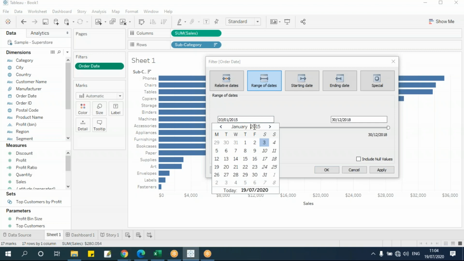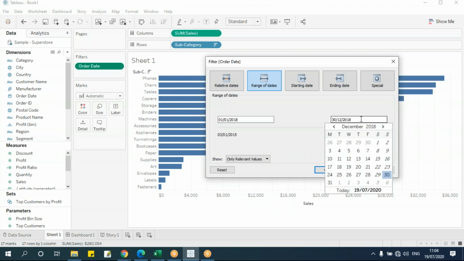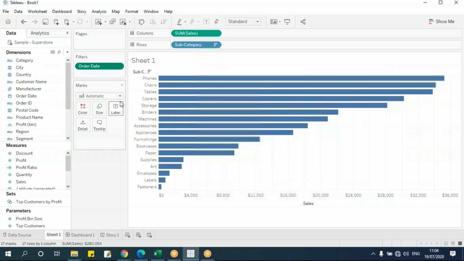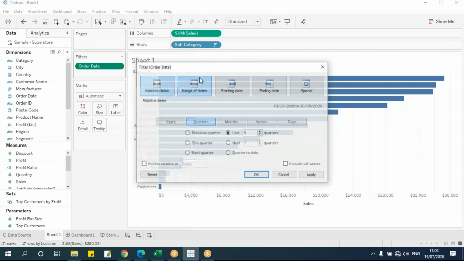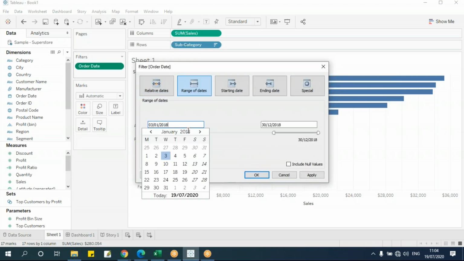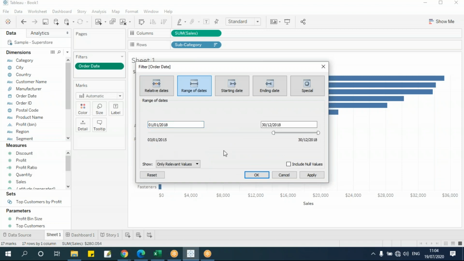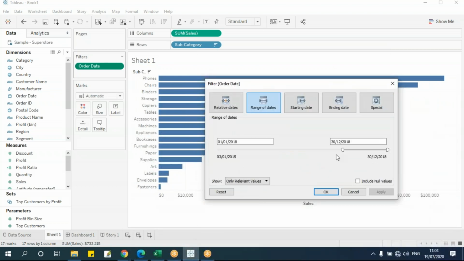I can type here if you want. You can go here, say 2018, January 1st to December, say whatever. Sorry, I closed it. Edit filter. So just mention 2018, January 1st to 30/12/2018, I'll say apply. See, this is the data that I have.